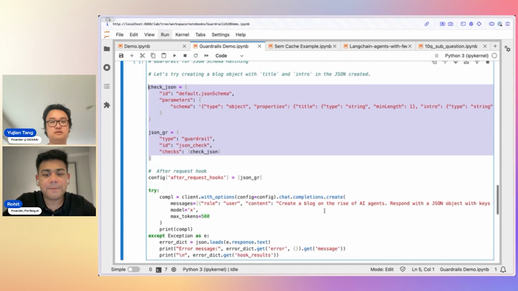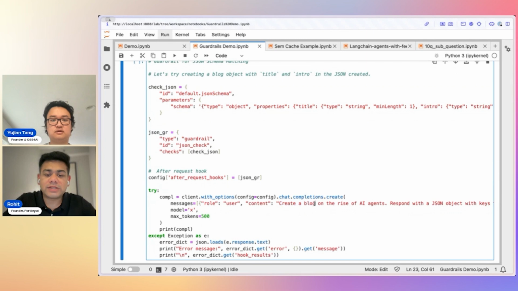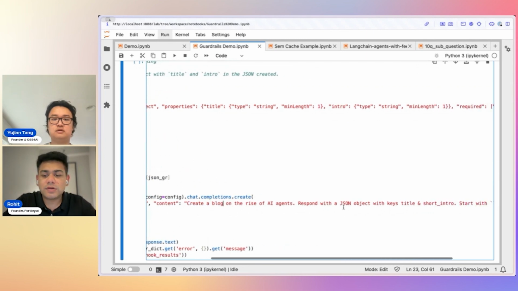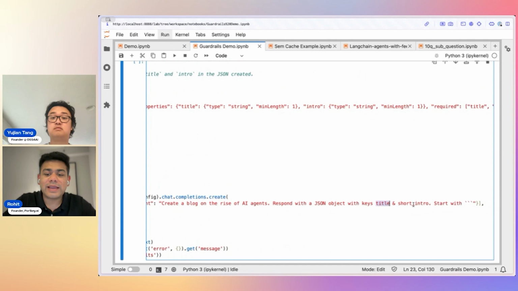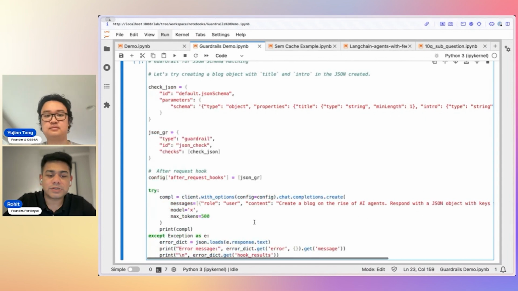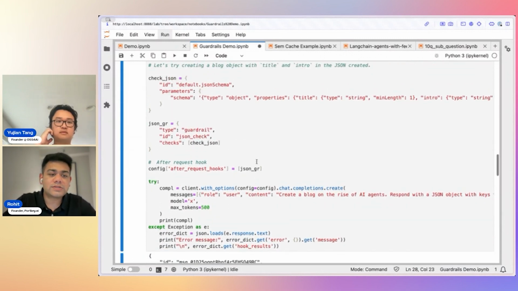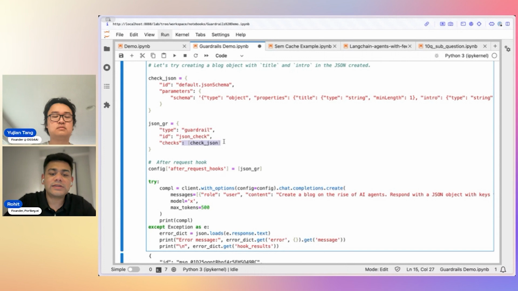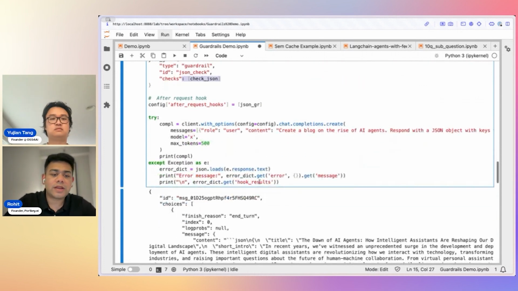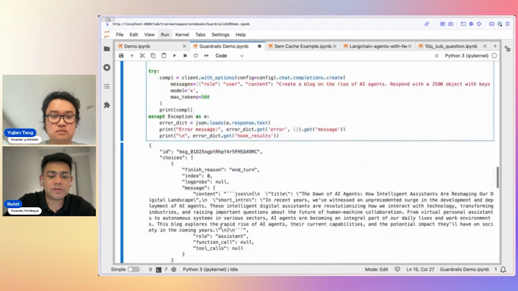So this is just a prompt that says, create a blog on the rise of AI agents, respond with a JSON object with keys title and short intro. Now, we wanted the schema to say intro, but just to showcase how guardrails work, I'm just going to say short intro and start with these triple ticks. And then let's run this request. So what this is doing is actually making a call to OpenAI. On the output, it will check the schema that we mentioned and then decide, did the schema match the output or not? And I've printed the full output.